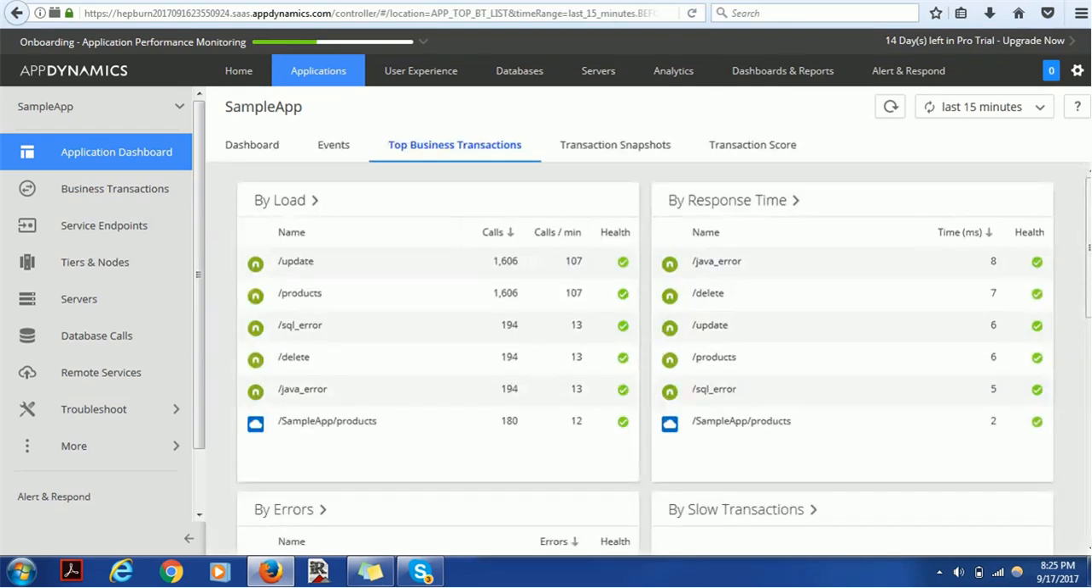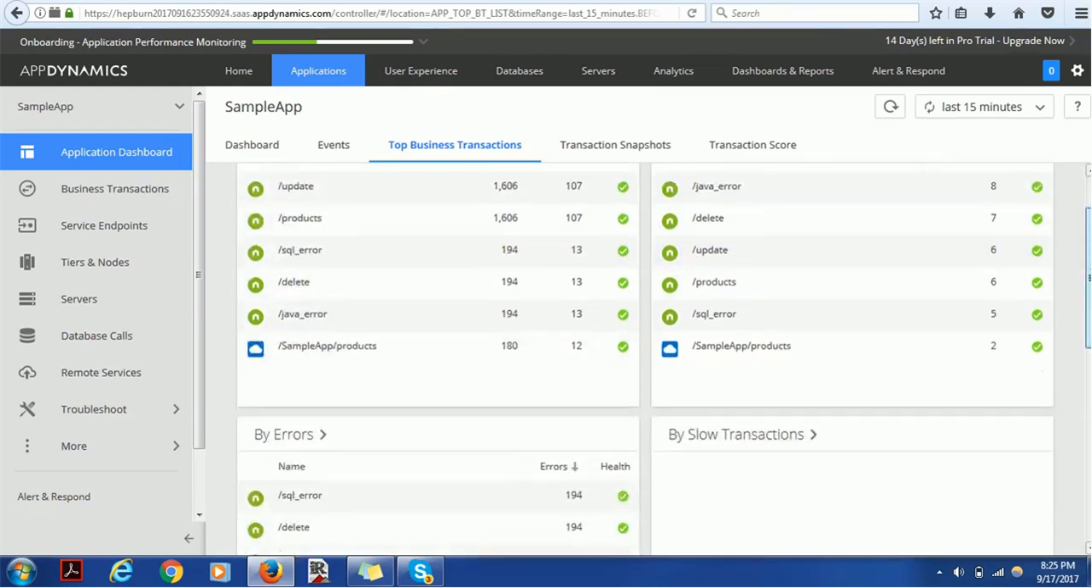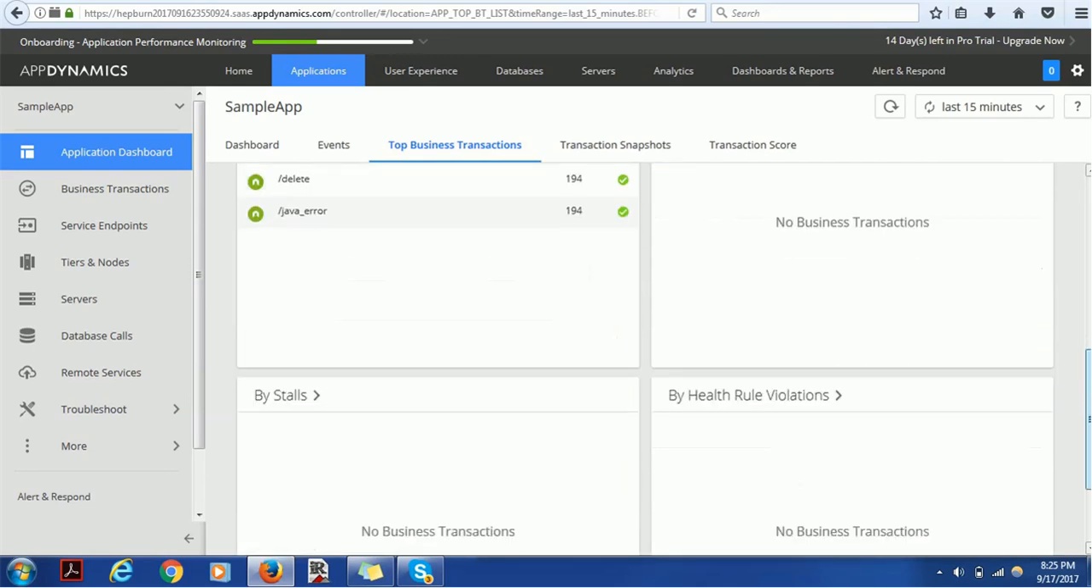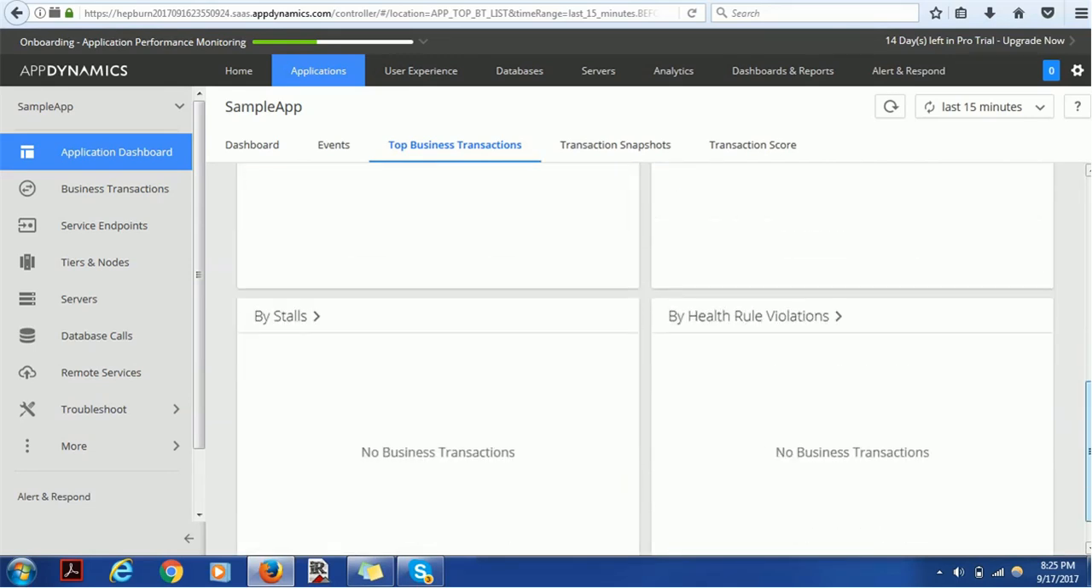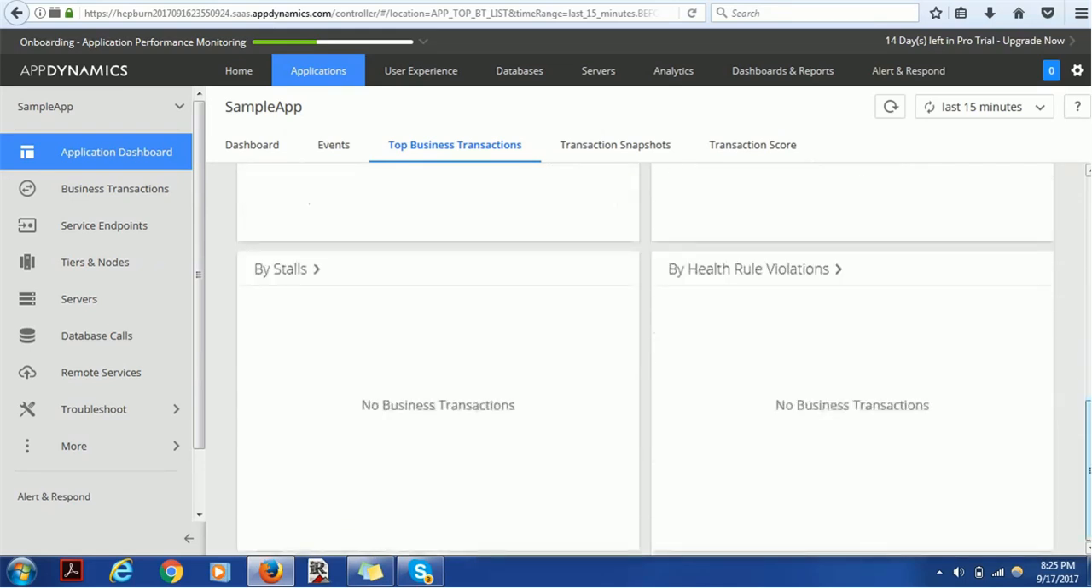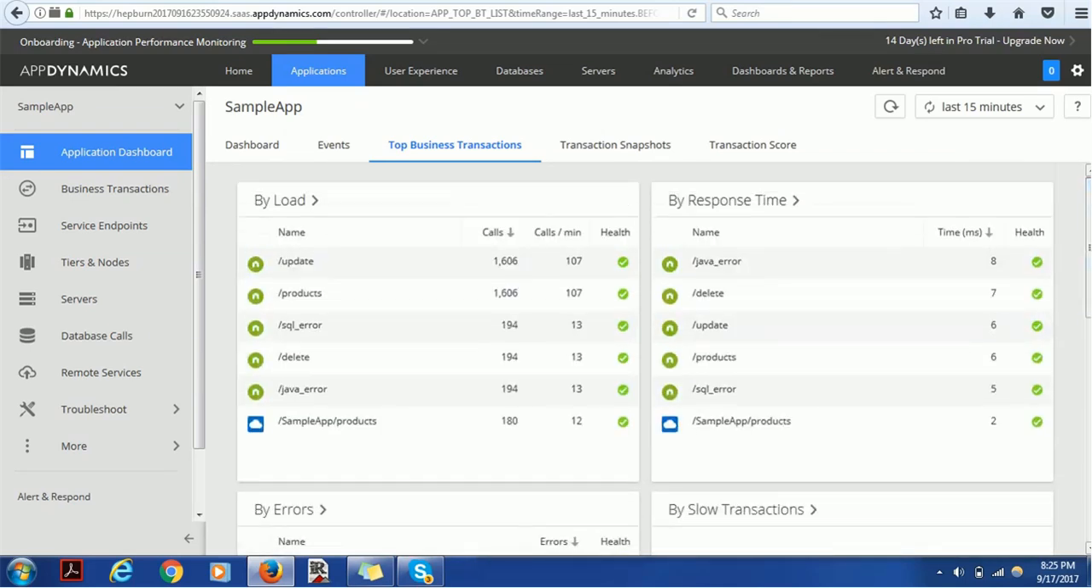Next section is top business transactions. So the top business transactions happening are update and product. There are some SQL errors also happening, delete and Java errors also happening. This is the response time, which is in milliseconds. At the bottom, you can see the errors and slow transactions, also health rule violations and also stalls. So this is the information you can see in your top business transactions.